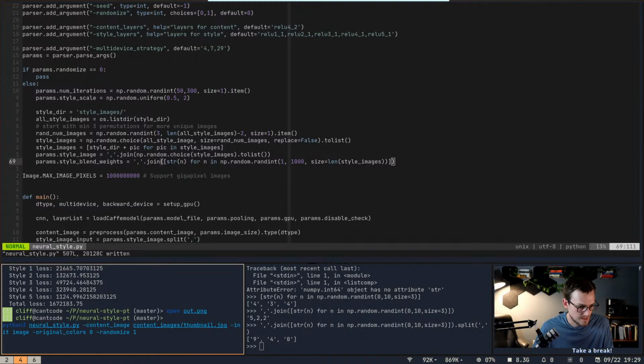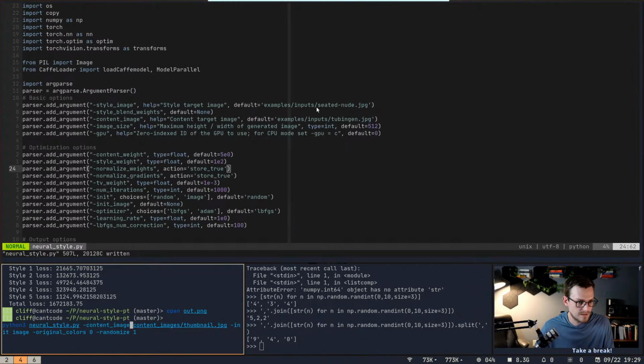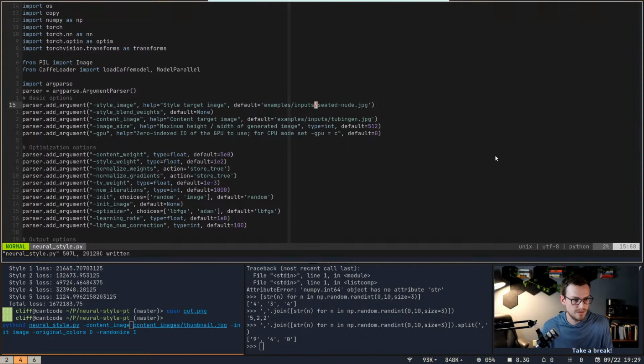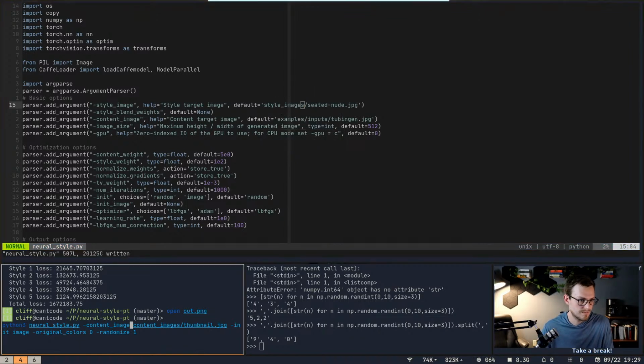We still need the content image. And then our default is set to this style image, so that's fine. But we do need to change it to this. Okay. So the lowering of parameters is nice. These I think I'm going to want to keep the same, but I'll just put that in the bash script. Let's try it.